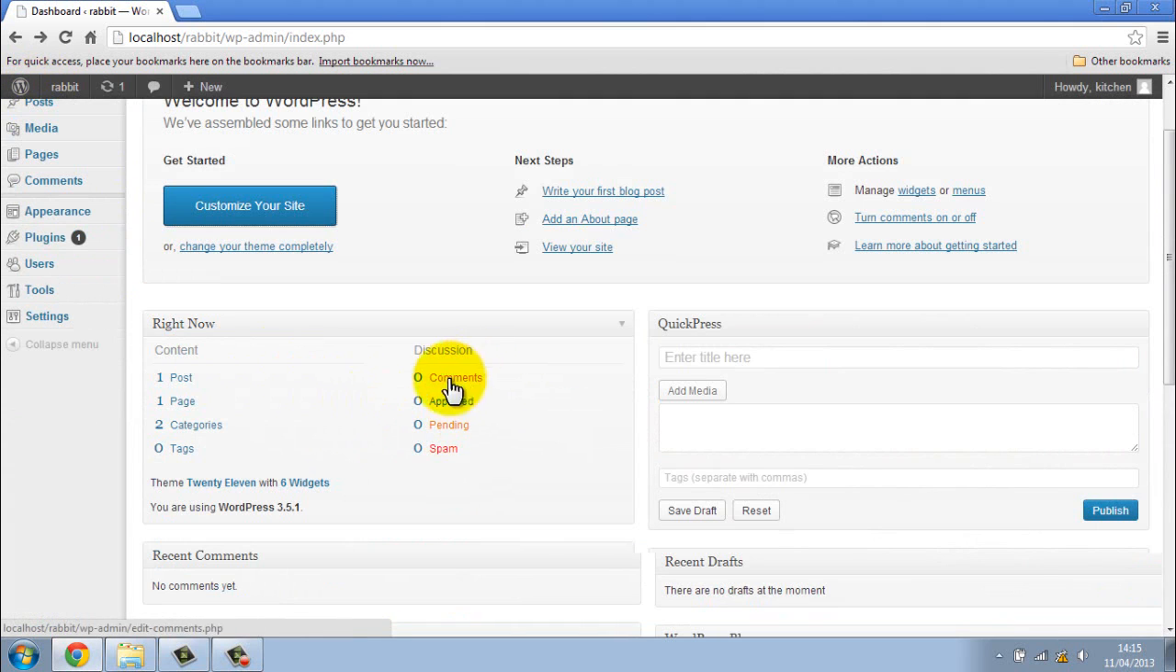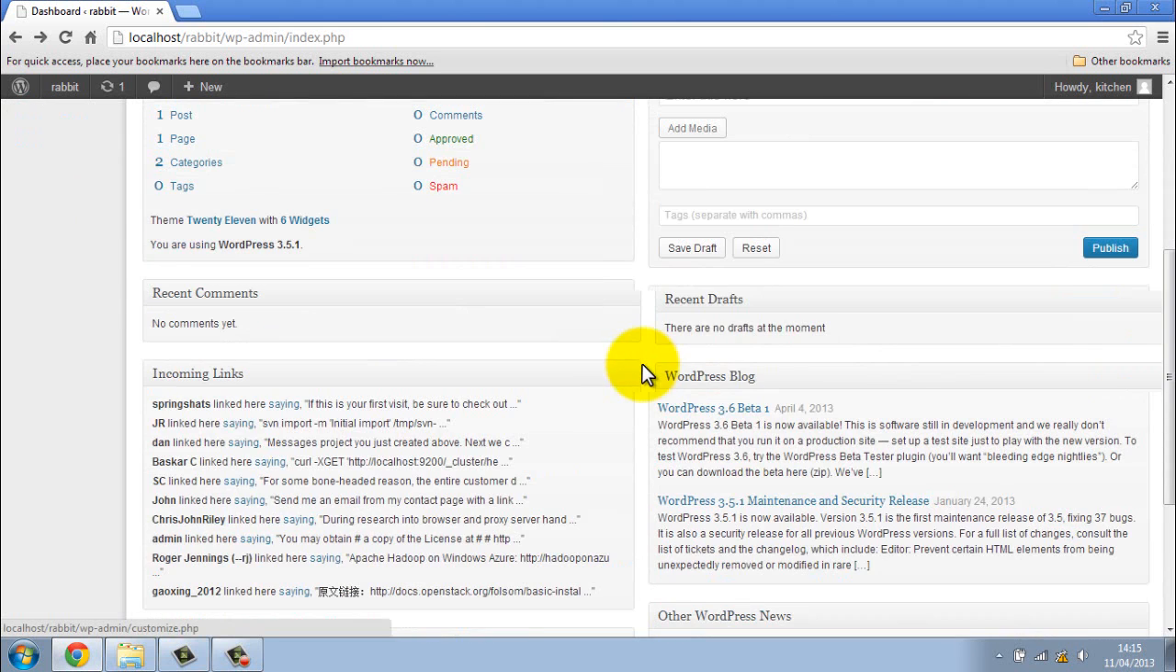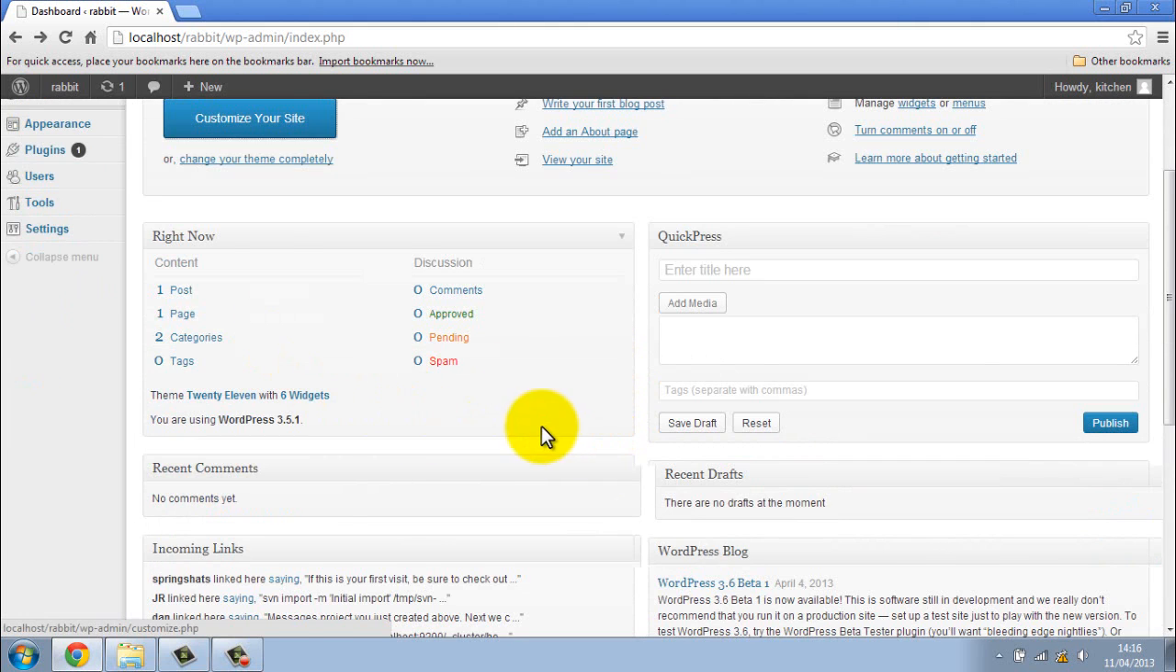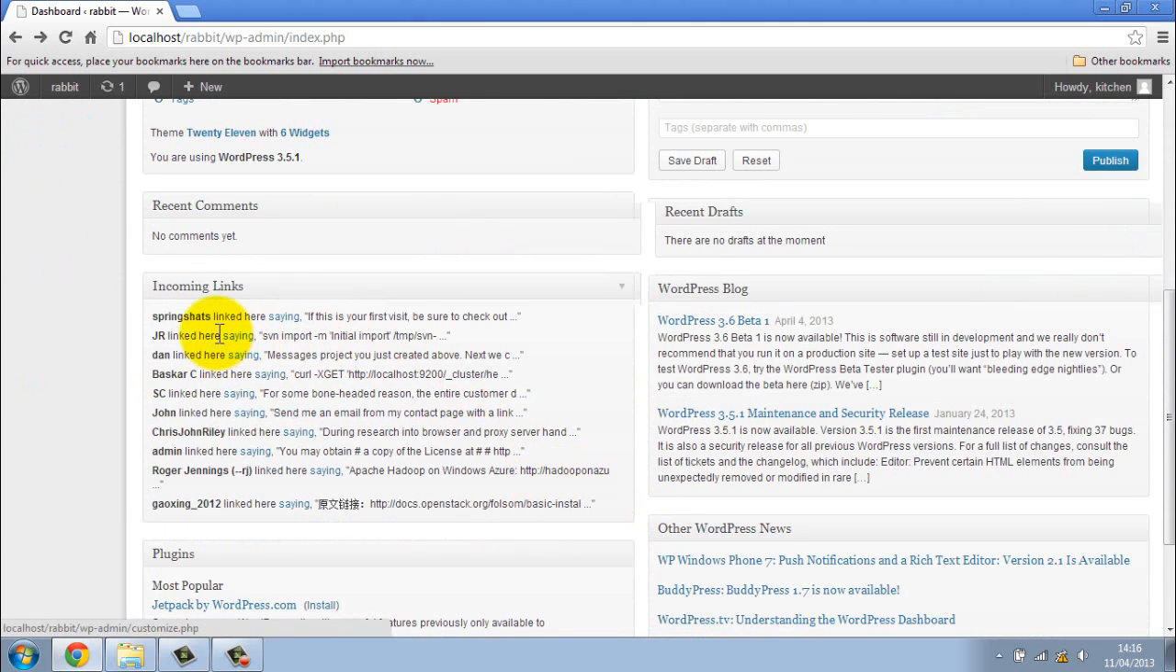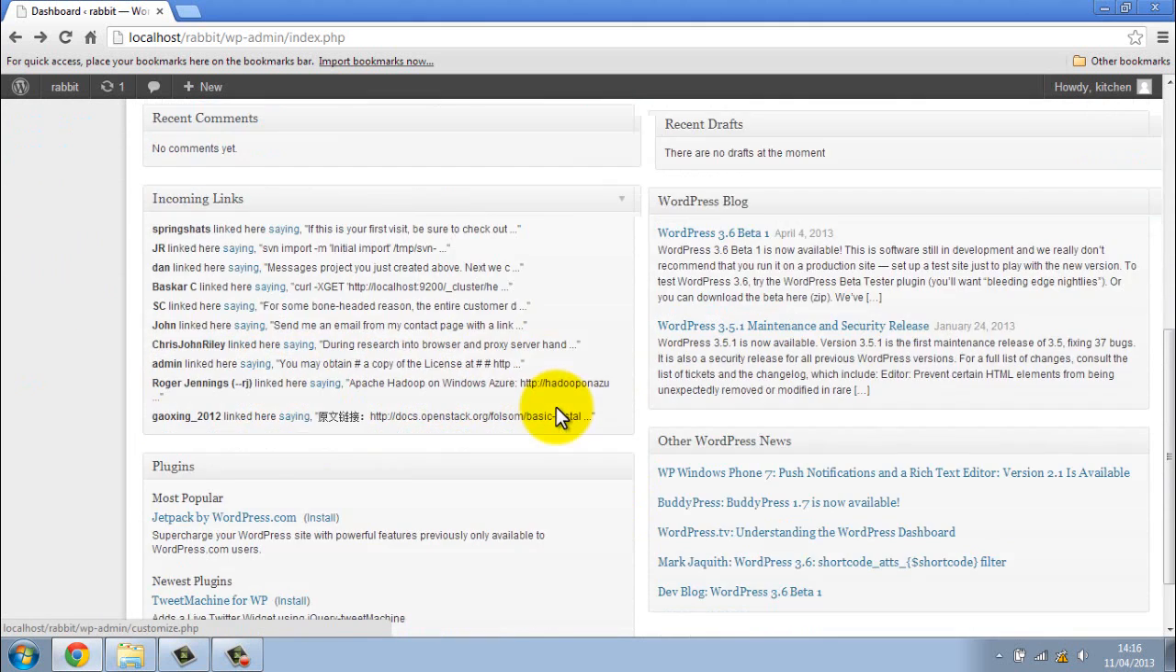Right now we've got discussions about posts approved, pending, spam, your categories, the amount of posts, and then over here we've got Quick Press. If you want to add a post very quickly, that's an option on that screen there. Coming down, we've got recent drafts. There's nothing at the moment. Down here we've got the WordPress blog, and these are updates from WordPress, with the beta security releases. On this side we've been through that one. Recent comments, obviously we've got nothing at the moment, but it's a quick access to your recent comments. And then incoming links, very obvious.